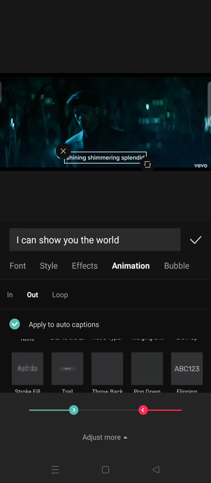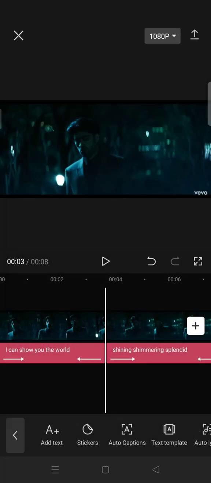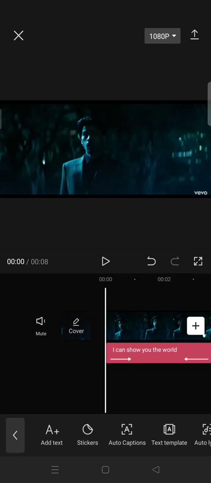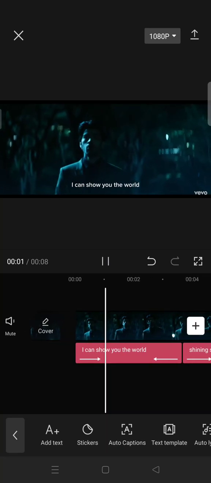And after that, you need to make sure that you check this option, apply to auto captions, and after that click on the check icon and it will be applied to all of your text and it will become like this.